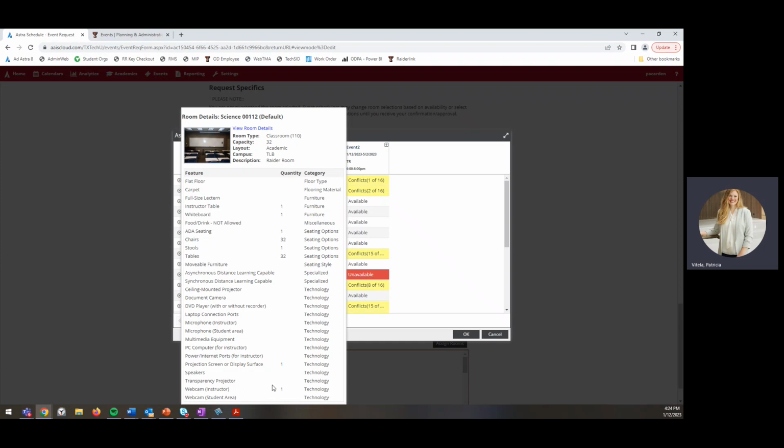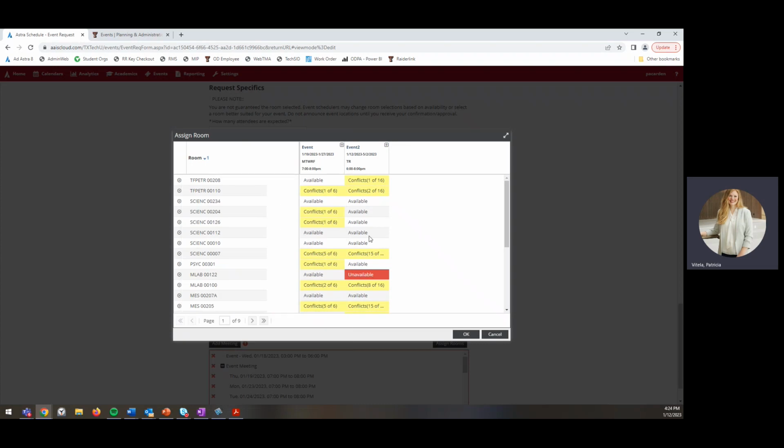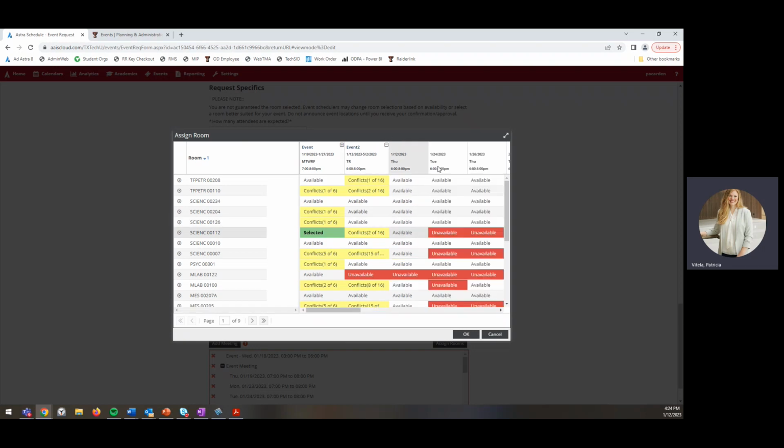So if, for example, you are looking for a room with certain features, like maybe you need a document camera, or you really want it to have a flat floor or carpet, you can look for rooms that match some of your needs. From there, if you will click the word available, you'll notice that it turns green and it will say selected. If there are any conflicts with your event, and here I obviously have some overlapping events, so it'll create a conflict with myself. It will show you if you expand your columns where the conflicts lie. And so then maybe you could pick an alternate room on those dates.